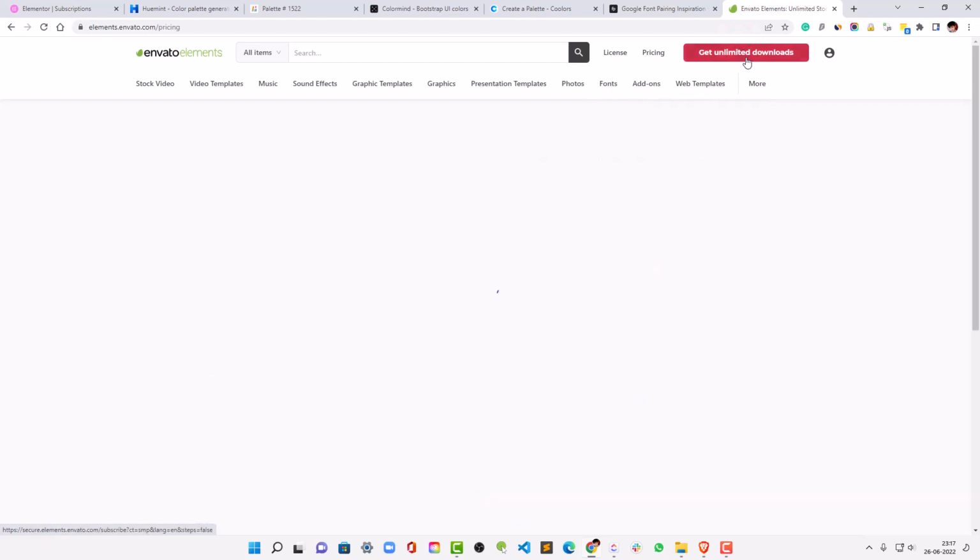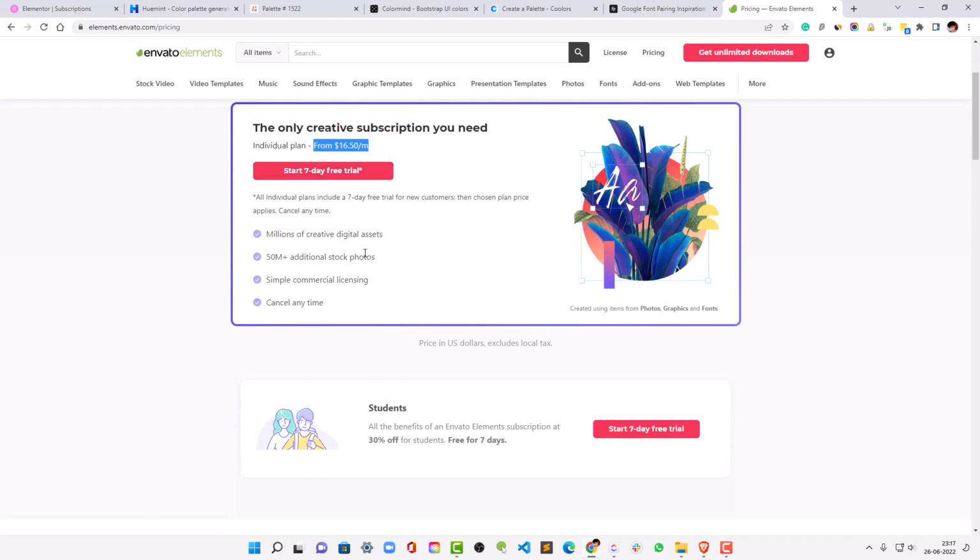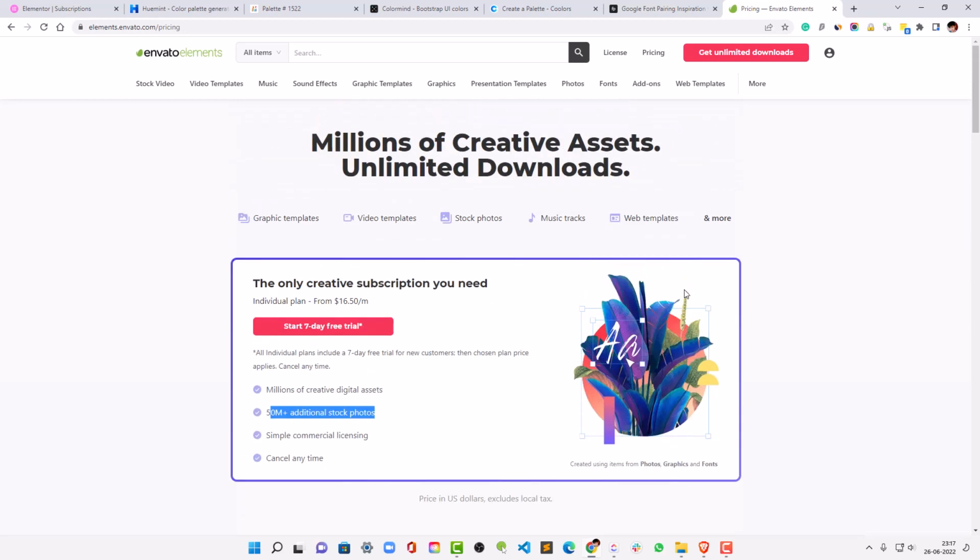And if you go to their unlimited downloads, you can see its individual plan starts from like $16 per month, and you get millions of digital assets and 50 million plus of additional stock photos, and you can cancel it anytime, and there is a simple commercial licensing so that you can use it freely, and you don't get blocked when you are in need of any template, image, music track, or anything. So it's like a wonderful asset.